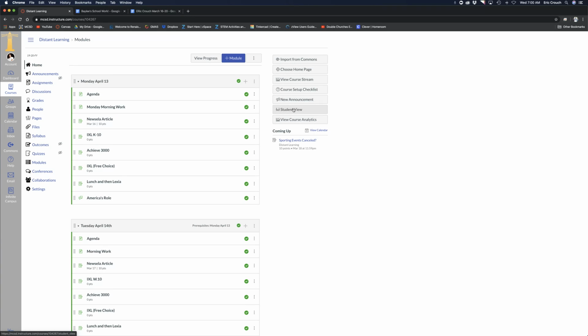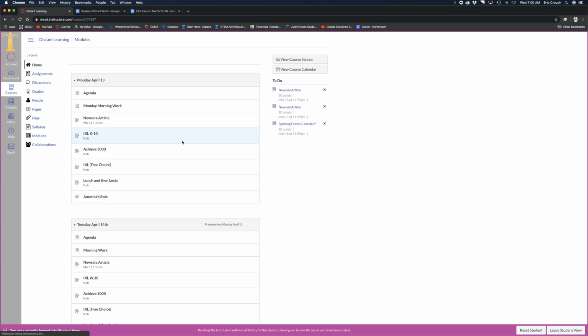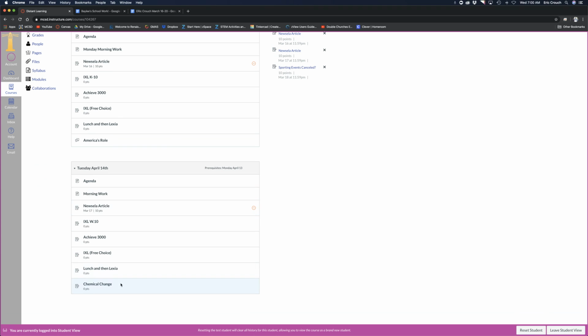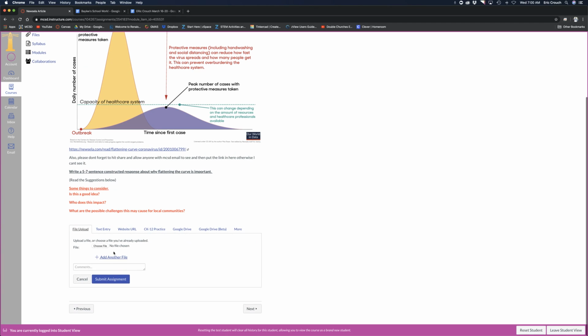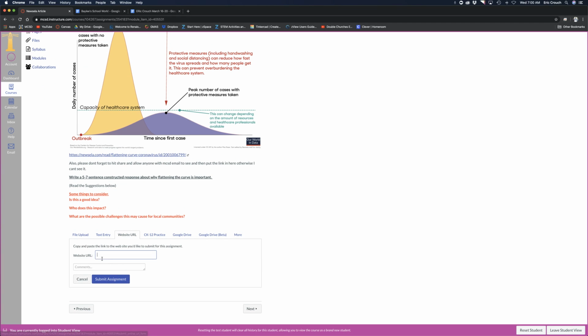Let me see here. Student view. So this is what you would see, which I haven't released the other one yet. But let's say it was this article. When you go to submit the assignment here, you would hit website URL, and then you would hit Control V, or right click and hit paste, and that assignment will come up and it can go there.